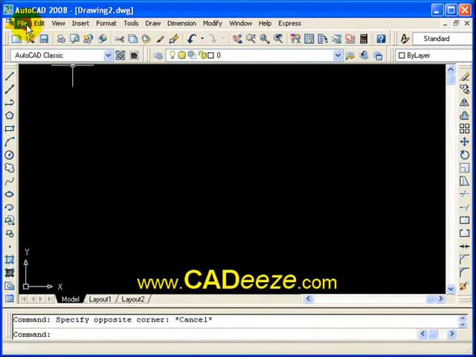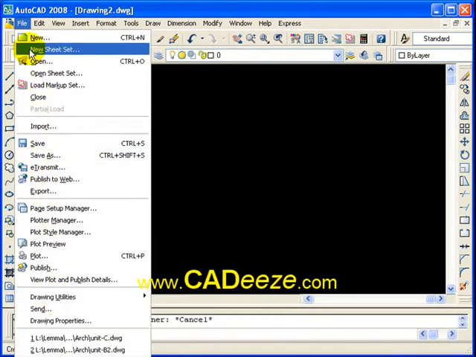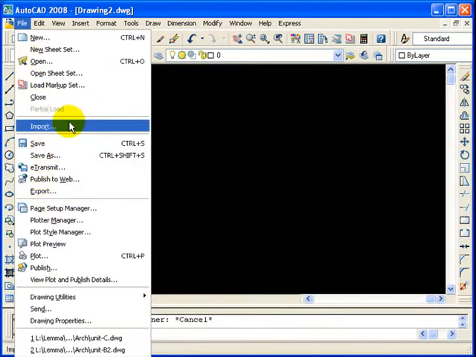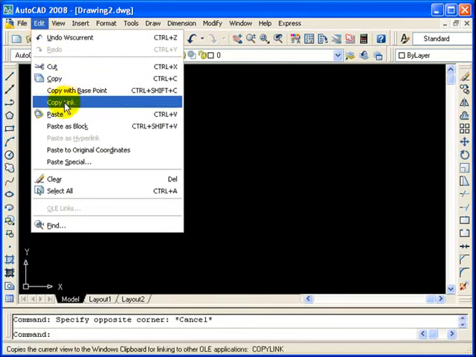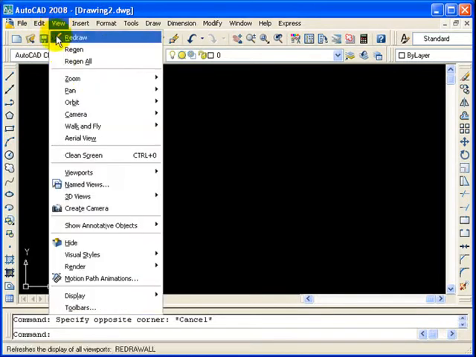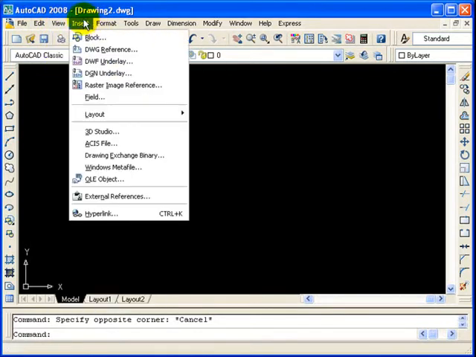Anyway, back to the pull-down menus. Your File pull-down is very similar to other Windows products. You've got open drawings, save drawings, import, things like that. Edit. These are basic Windows editing commands: cut, copy, paste. Now AutoCAD has its own way to copy objects, and we'll get into that a little bit later. The View pull-down. Obviously, there are some view functions here, zooming in, zooming out.